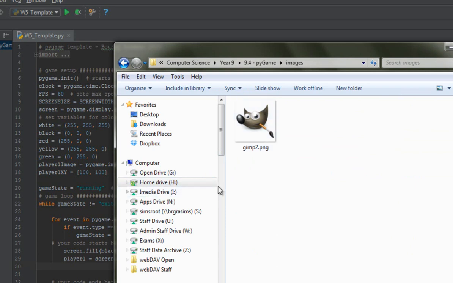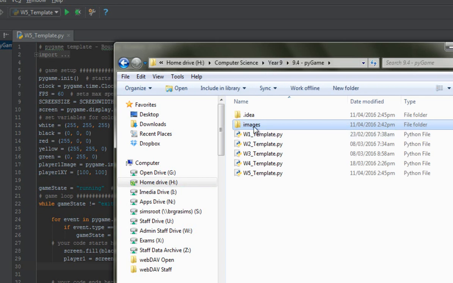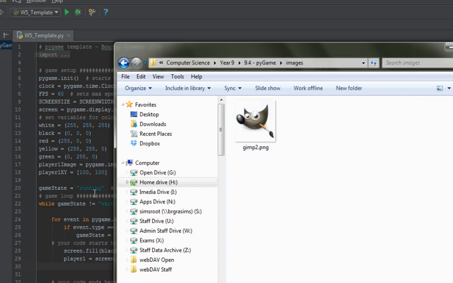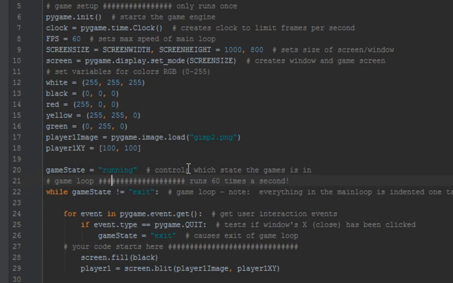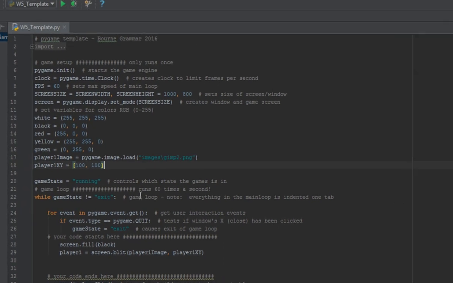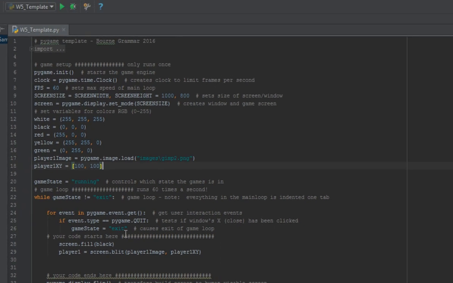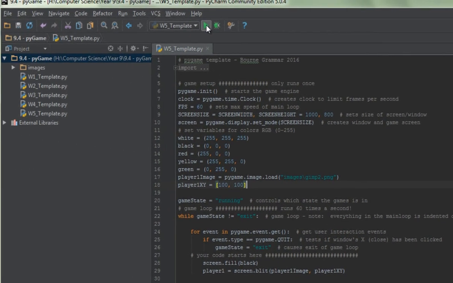So what I suggest you do is either put the image in the same folder as here, or if you want to be neat and tidy like me, make an images folder, but just remember in your code to put in here images/ like that before you run the program, and it'll tell it to look in the images folder, and that's where it'll find GIMP2. Right, let's give that a run and see how we did.